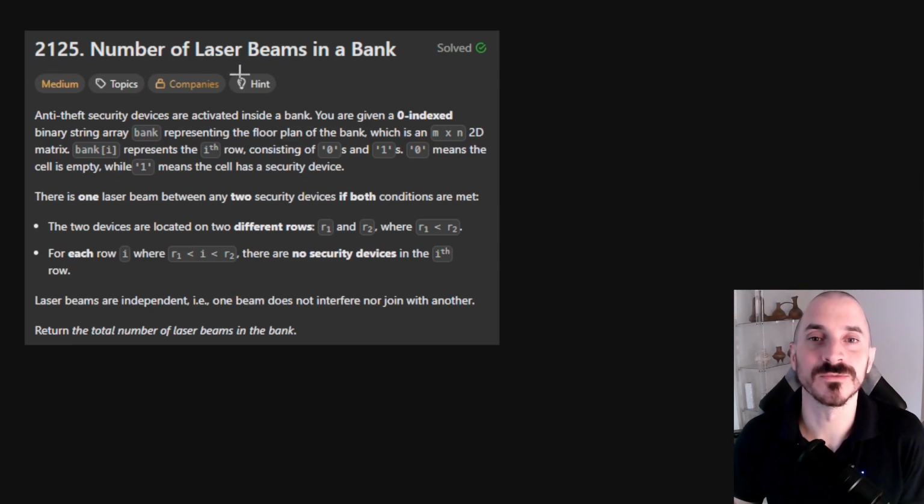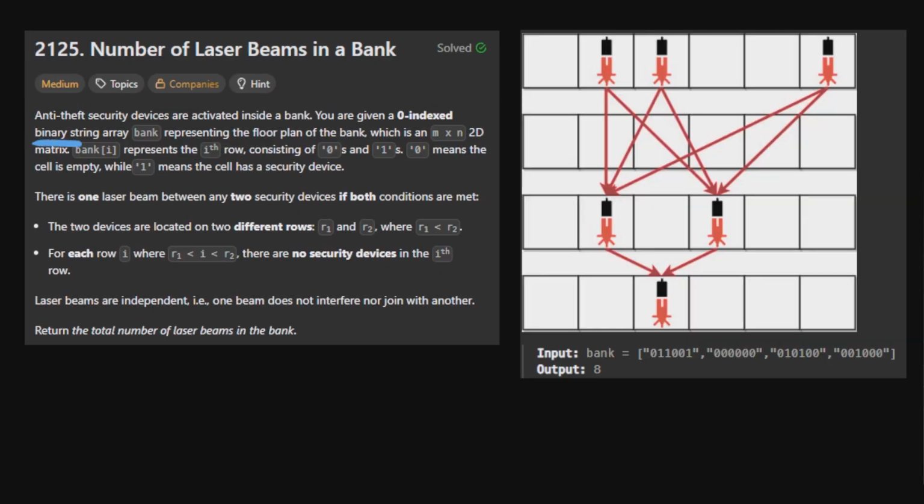Problem 2125, number of laser beams in a bank. This is medium and next I will show you my intuition, approach and efficient solution. We are given a binary string matrix corresponding to security devices inside a bank.